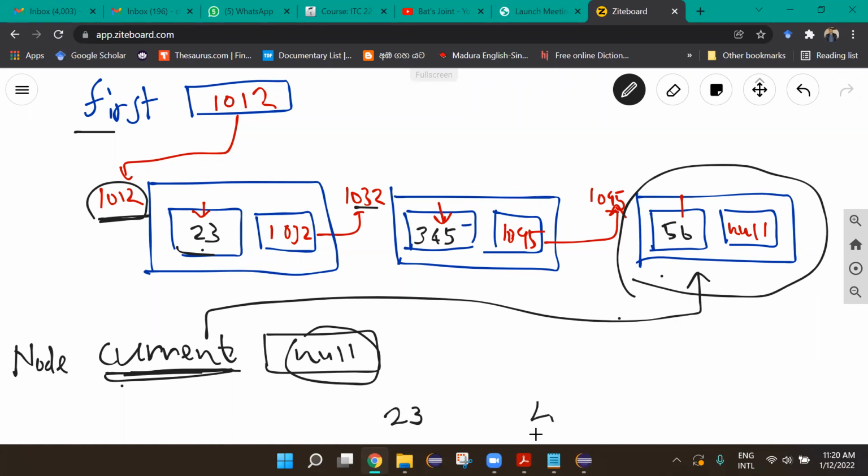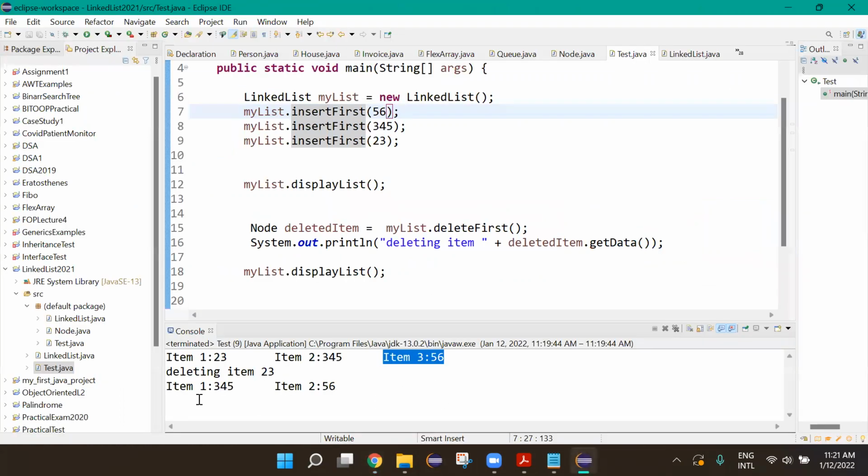23, 300, 56. If we delete first, this would be deleted. Like this. This would be deleted.